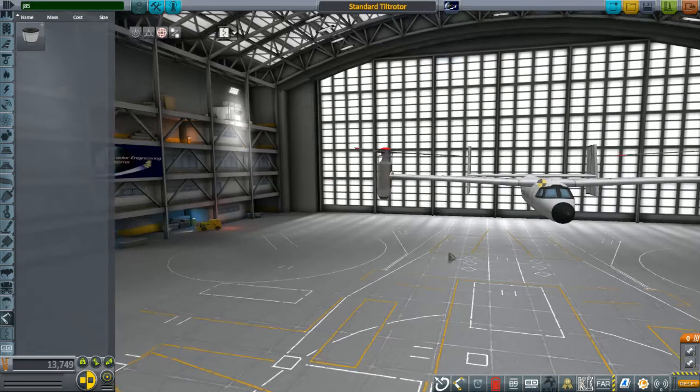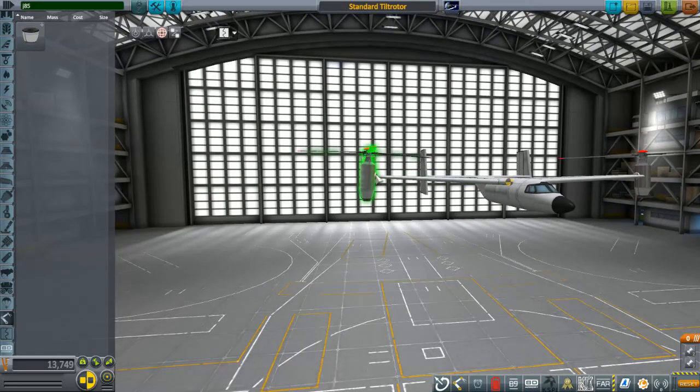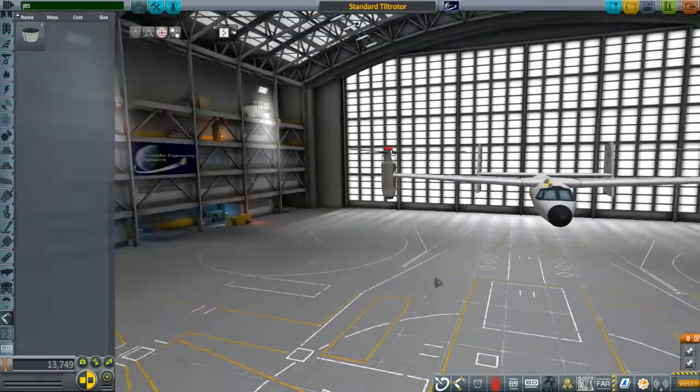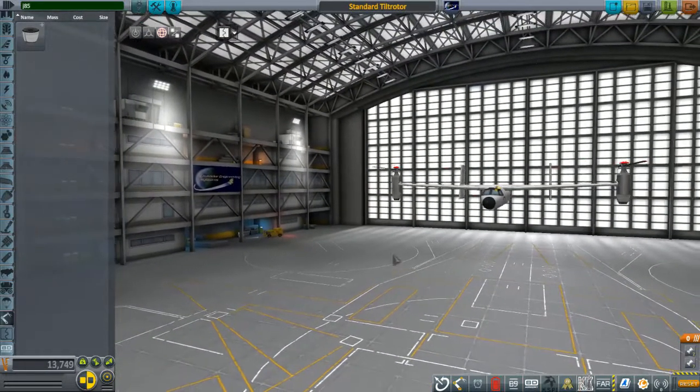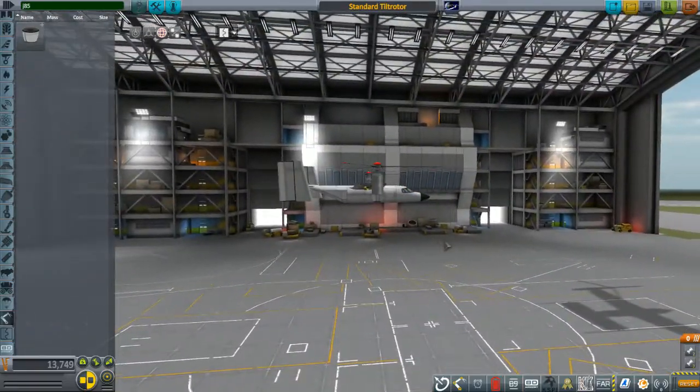Just enough to lift it up. And then we're going to go and make sure that the rotor assemblies aren't tilted inwards like before. Keep them in place.